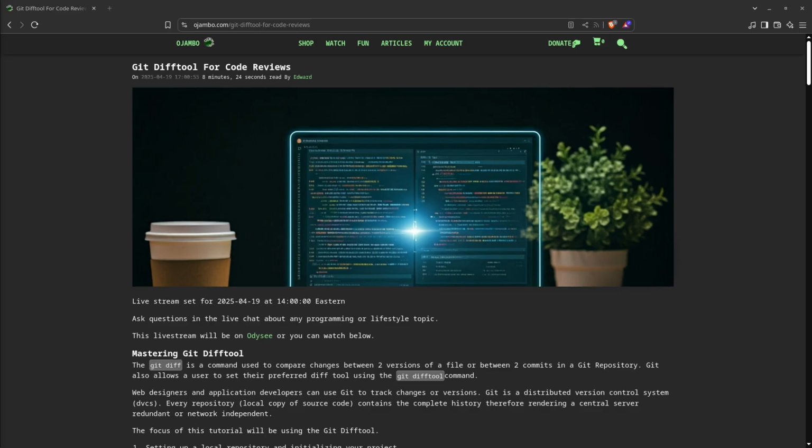so if you're a web designer or an application developer, you can use Git to track changes or versions. Git is a distributed version control system. That's DVCS. Every repository has a local copy of the source code. So it contains the complete history, therefore rendering a central server redundant or network independent.